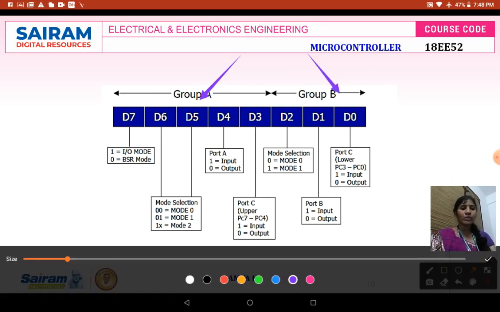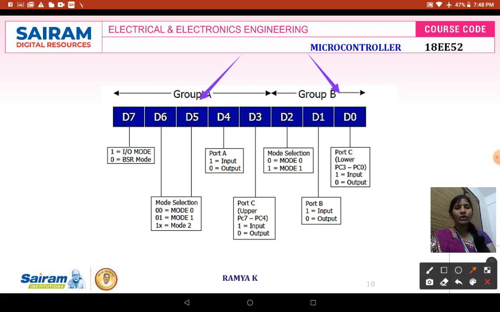Group A control will control port A as well as port C upper. Group B control will control port B and port C lower. That is why, when you check the bits from D3 to D7, it is completely group A, which is going to handle your port A and port C upper.